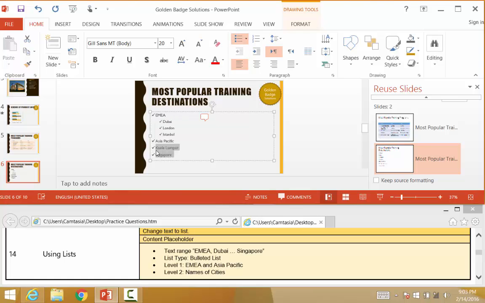And we select the last two cities, Kuala Lumpur and Singapore, and we repeat the same step. We click on increase list level. So now we have the cities in level 2 and EMEA and Asia Pacific, they're in level 1. So question 14 is complete.